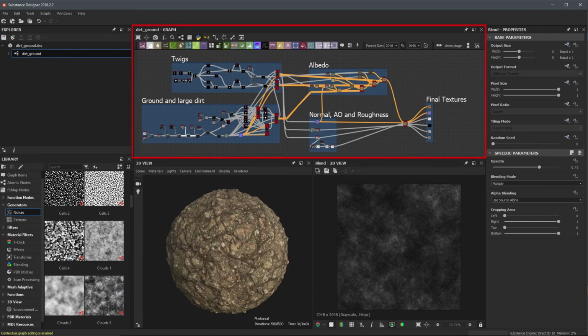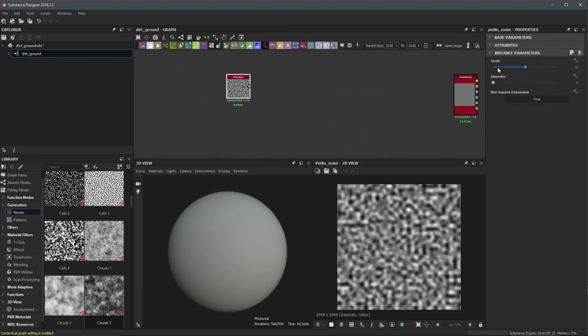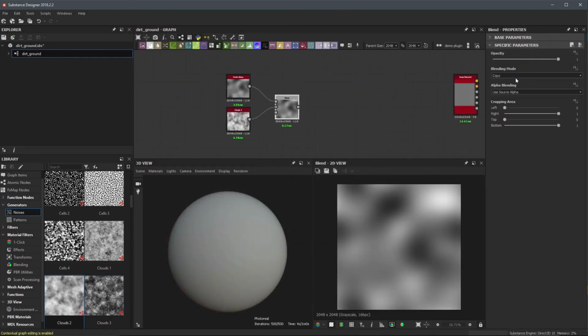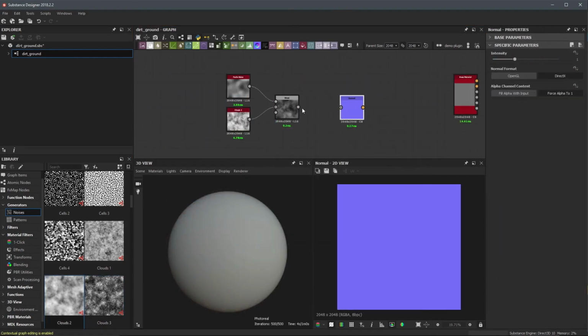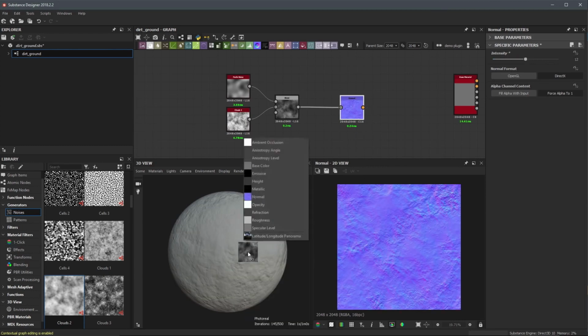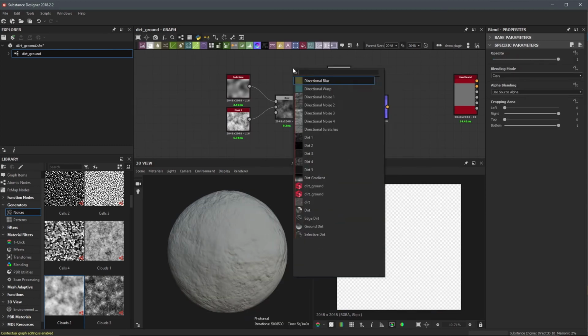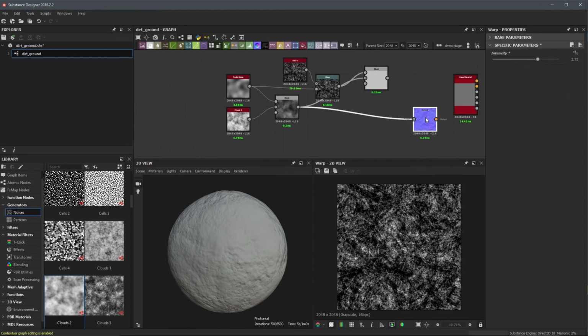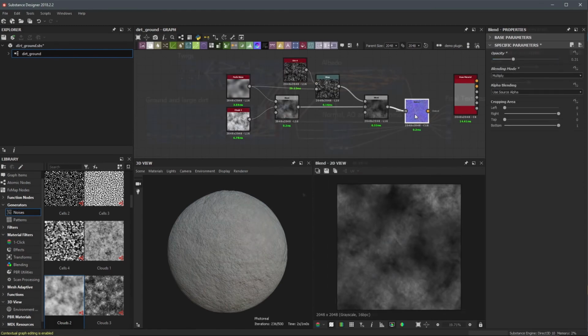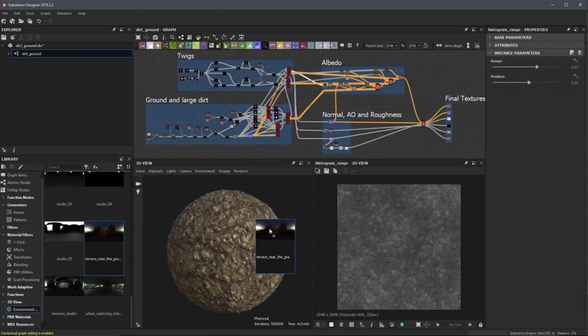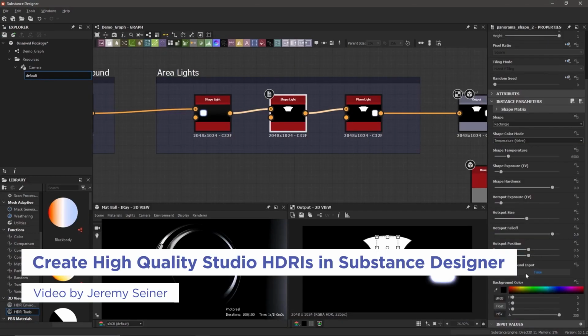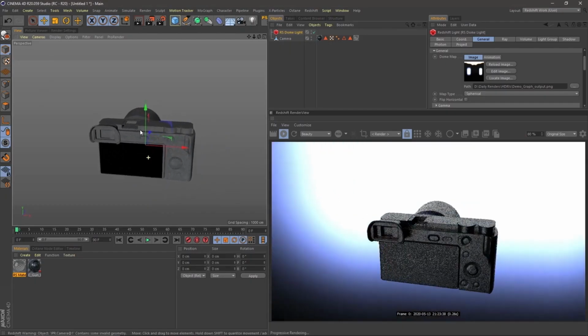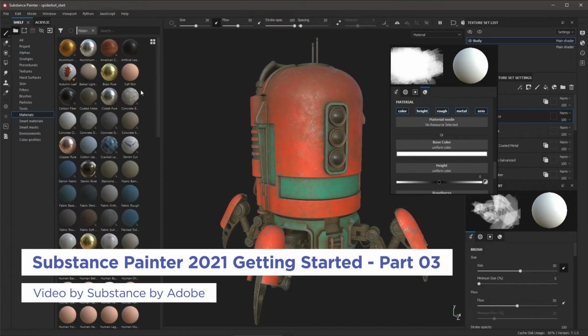Substance Designer is a super powerful node-based material authoring app that allows artists to procedurally create tileable materials. It's got a crazy amount of control, and the materials that you generate, you can use in your favorite 3D app of choice, and you can export out any texture maps you would need, like normals, displacement, and roughness maps. And you can even use it to create your own HDRs. How cool is that?